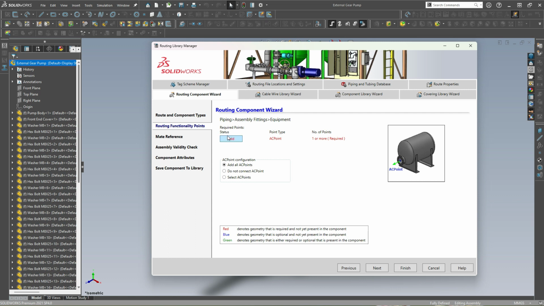If you look at the status of the required points here, the status is red, which shows us that there are no relevant connection points available in the sub-assembly system, and we need to add one or more. First, in the AC points configuration, just click on add all AC points. AC points are basically assembly connection points.